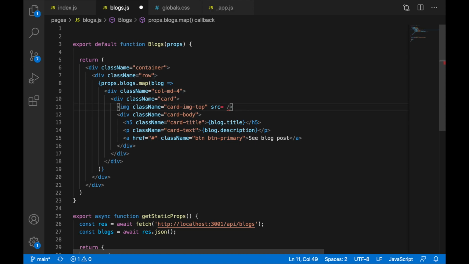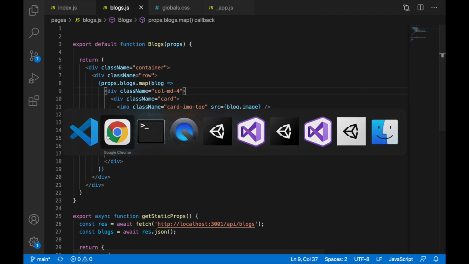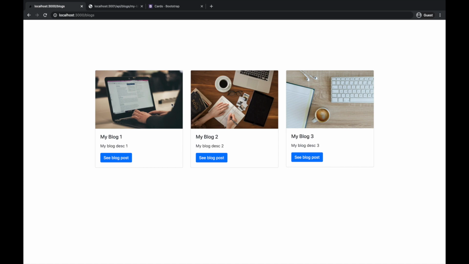Let's write here curly brackets, and let's get here blog.image, we are calling it. Okay. Save, and we have here our images. Perfect. So we have our 3 blocks. We are fetching this information from our API server, which is perfect. And now we can do here some more additional changes.